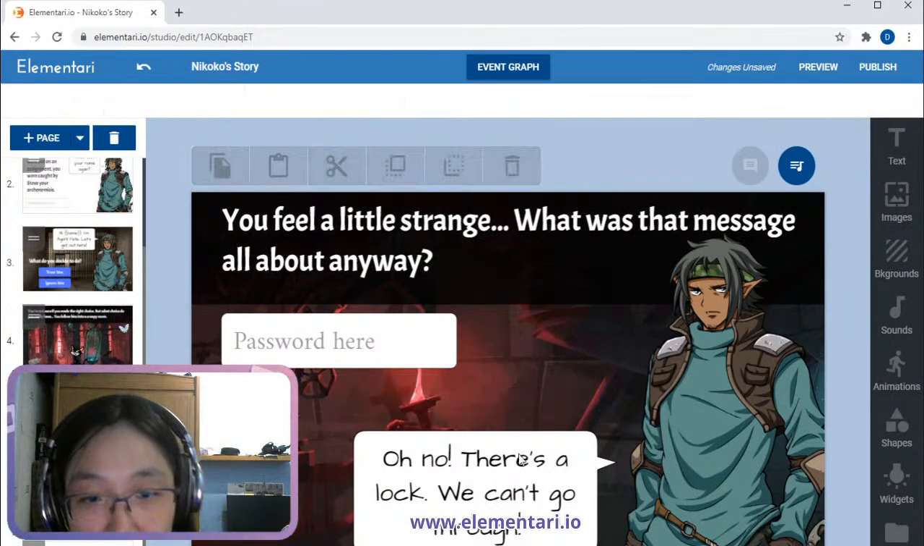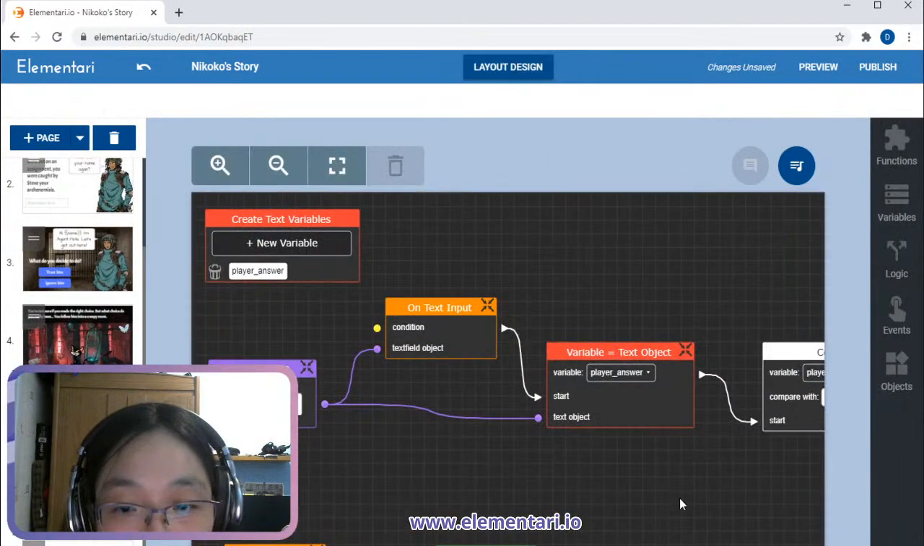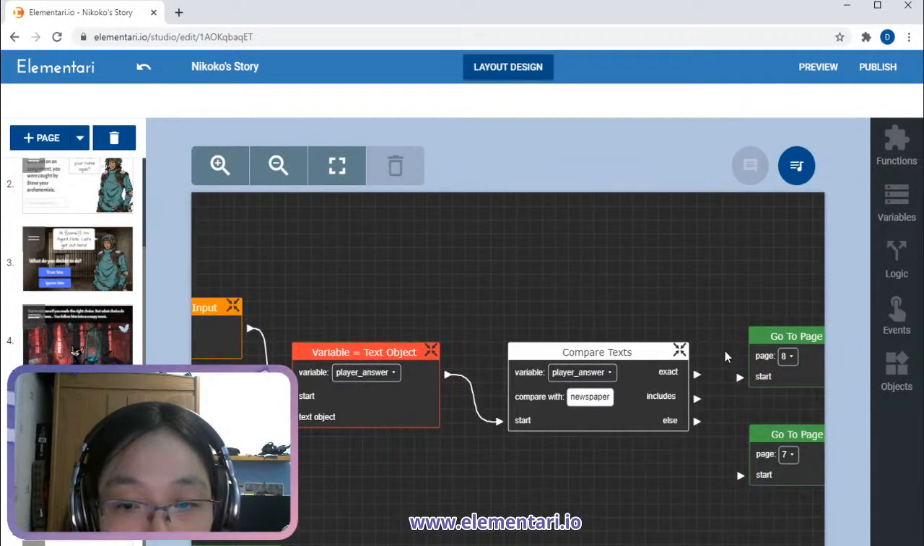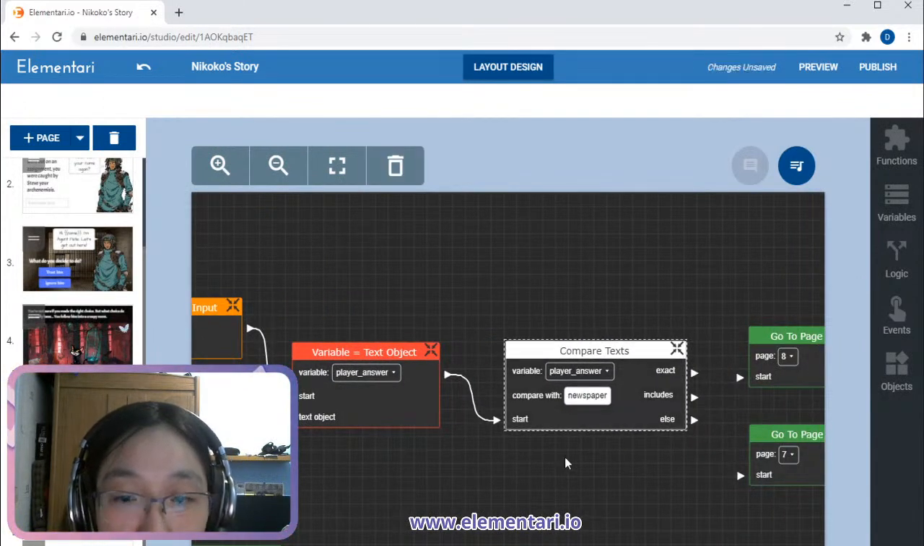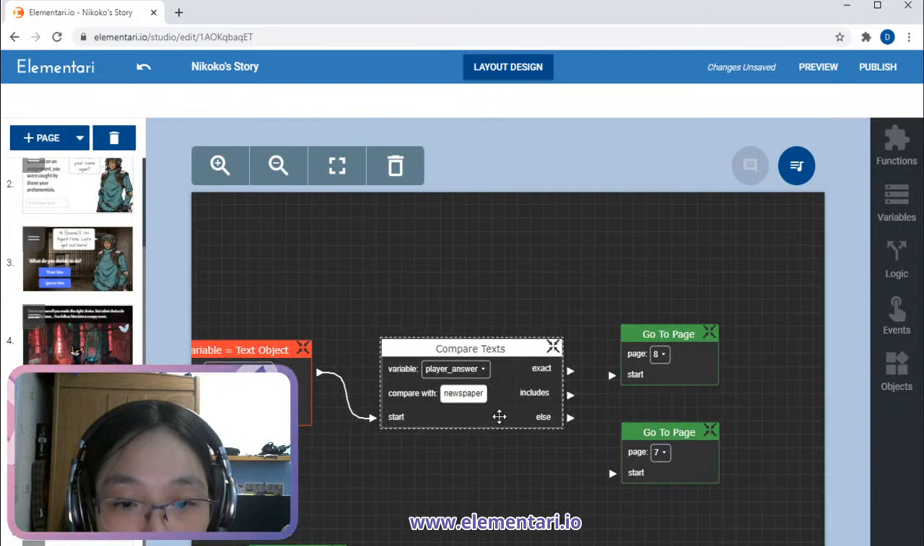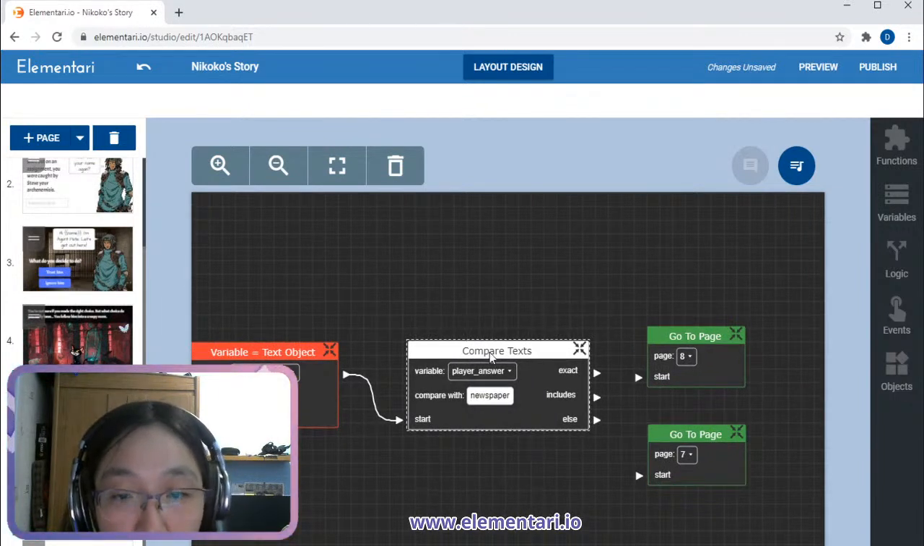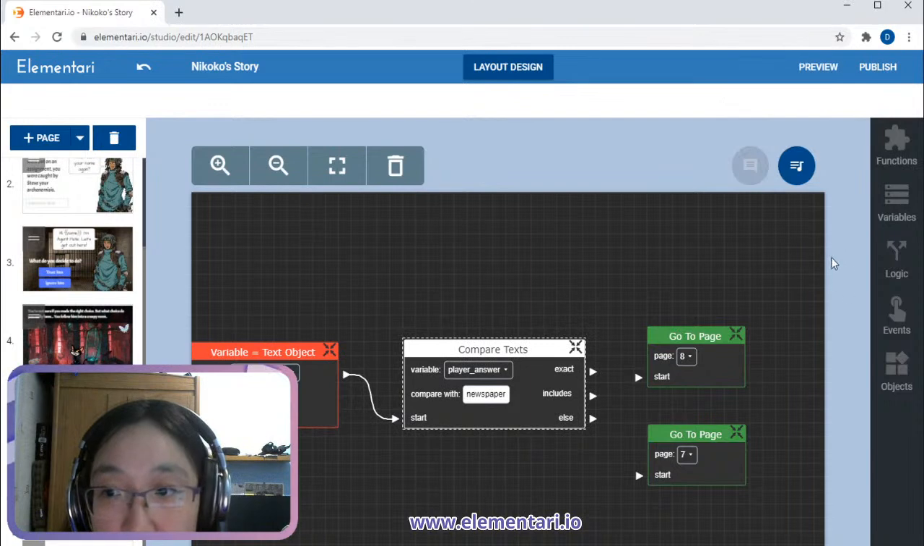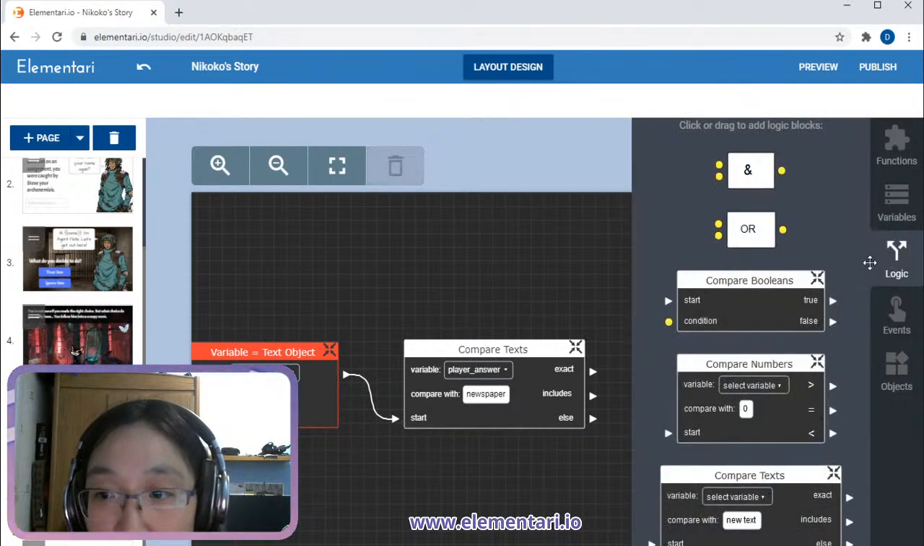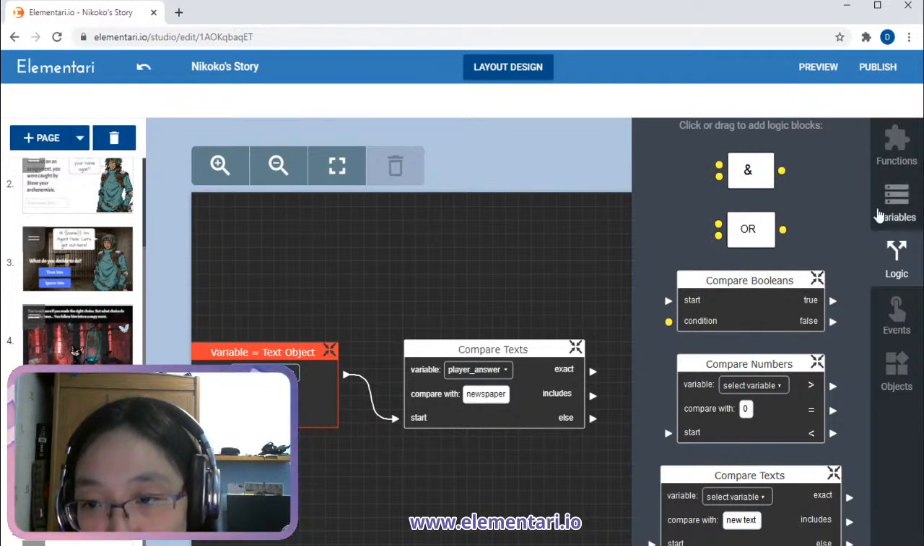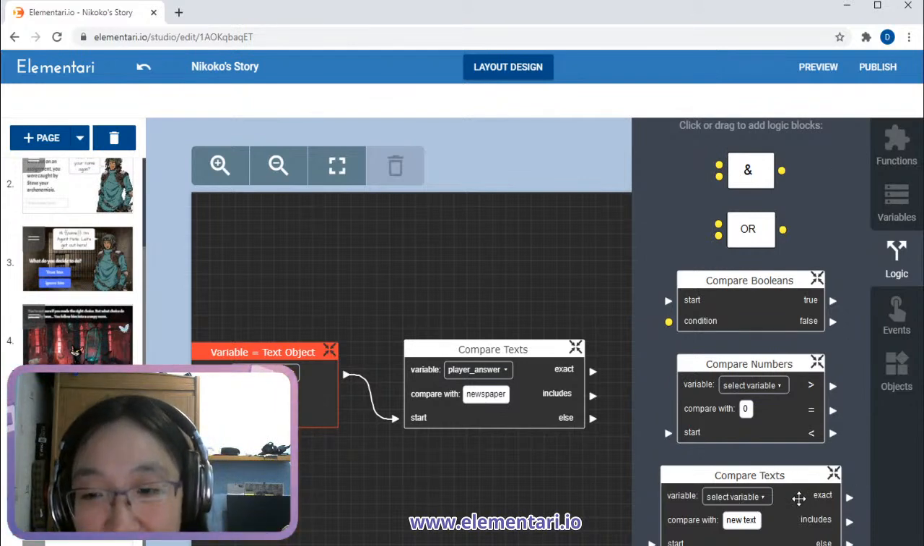We're going to just remove that. And I want to now talk about this compare text block, which we kind of ran out of time last time to really go over in detail. So compare text, it's in the logic section. So inside the logic section, you have compare Boolean, compare number, compare text, and or blocks. We're going to ignore all the ones on top. They don't exist, and we're only going to look at compare text.